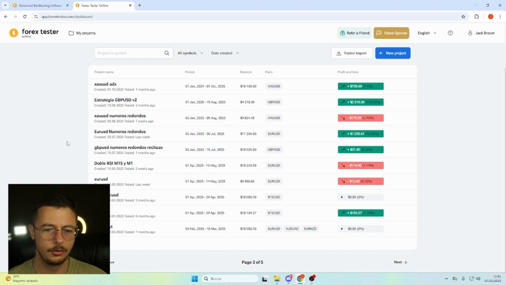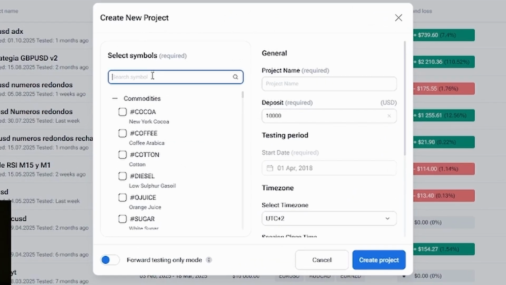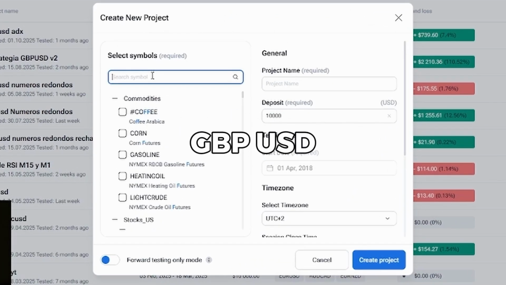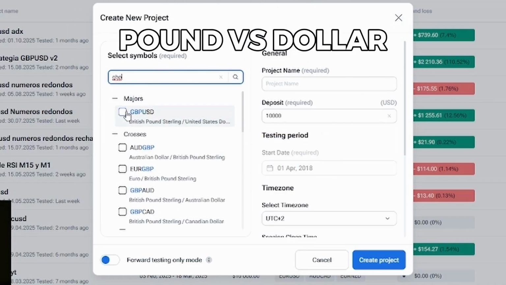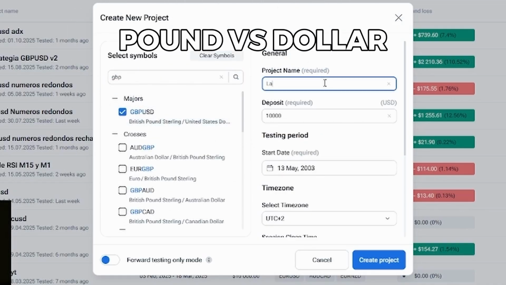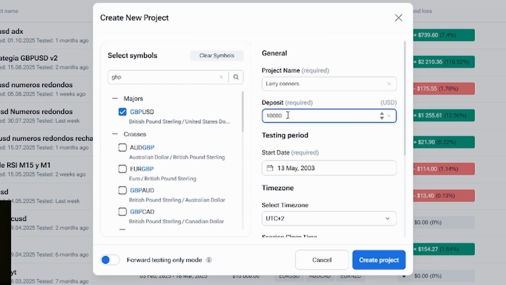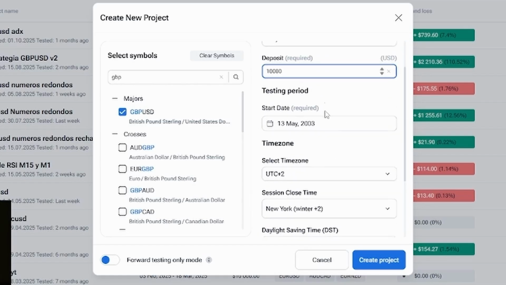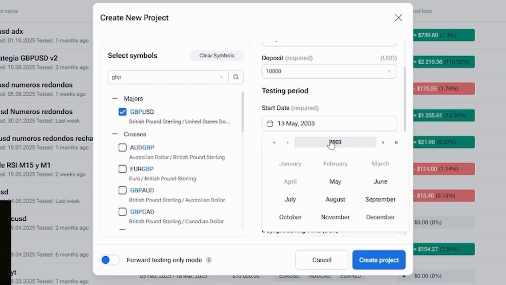But let's start step by step and let me show you how to create a new project on Forex Online so you can see how you can optimize any trading strategy with this method. So let's start off on our dashboard, and basically we just need to come to new project and select the symbol. I'm going to be backtesting it on the GBP/USD. So let's search for our pound versus the dollar, click on here, put Larry Connors, and our deposit will be at 10,000, simulating a funded trade account, and our date is going to be the last month of 2025 to try out the most recent data we have.